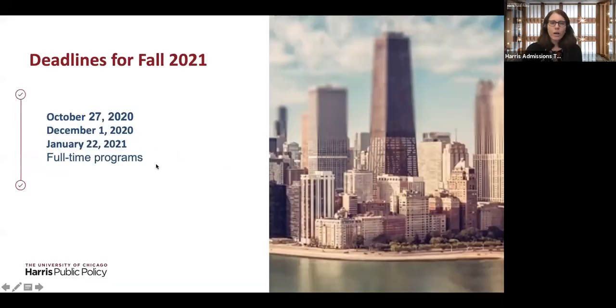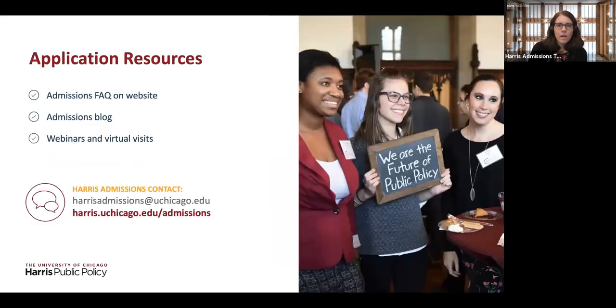So our next deadline is October 27th. That's our early action deadline. Important to note that early action is not binding in this case. You have up until April 15th to make your decision. The advantage is that you know sooner, but you don't need to make any decision sooner. And then December 1st and January 22nd are our next deadlines.